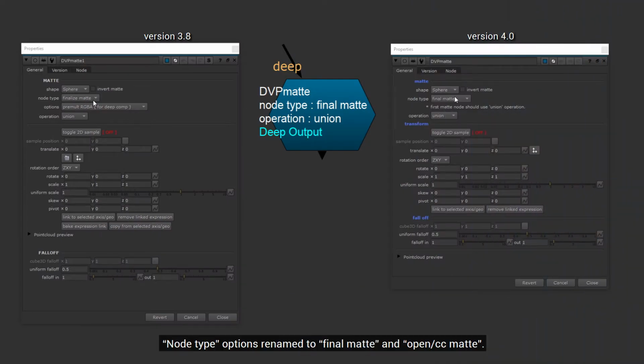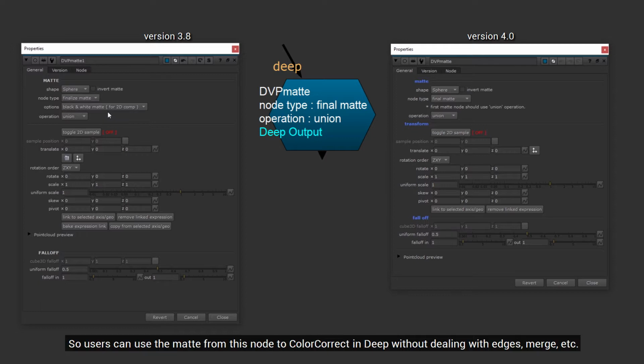DVP mat. Node type options renamed to final mat and open or CC mat. Remove options knob and can find the same result under open or CC mat. Supported to a new node, DVPColorCorrect. So users can use the mat from this node to color correct in Deep without dealing with edges, merge, etc.